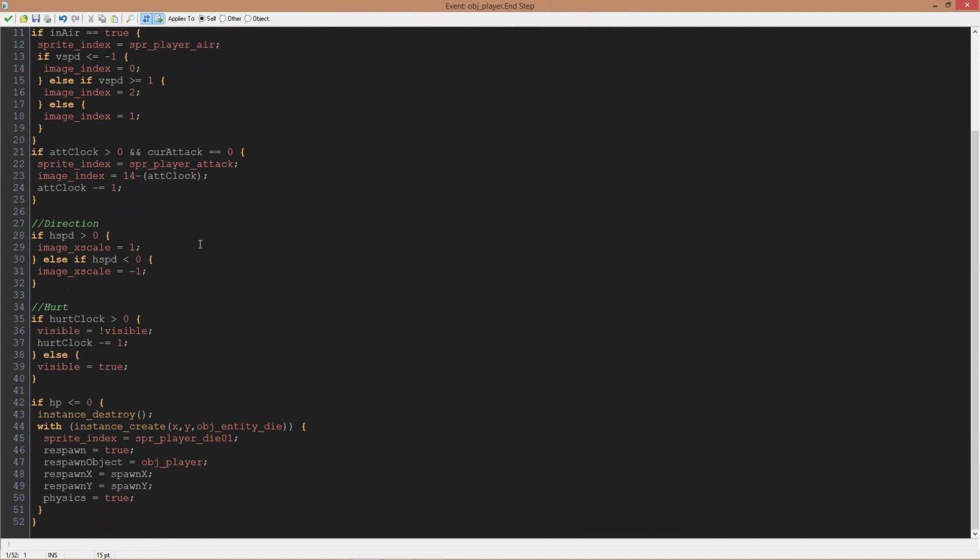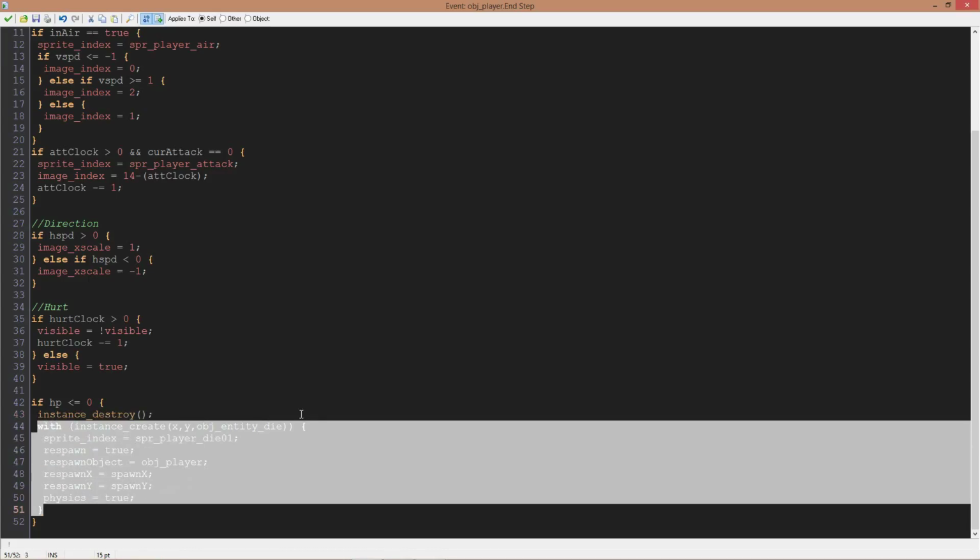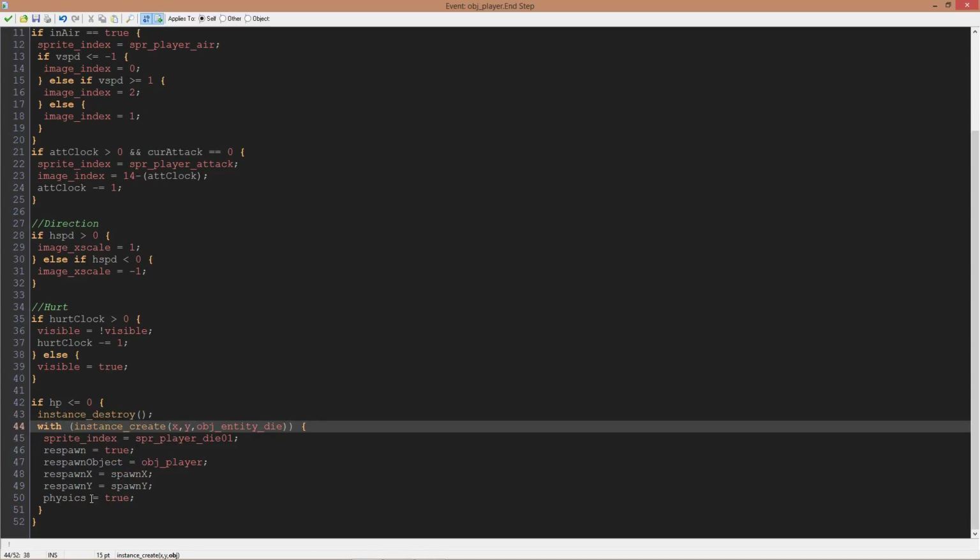And then when you get hurt, the clock goes. If the HP is below 0, then you are destroyed. The player is destroyed, and again it creates an entity die. Same things, except physics is set to true. So if you're in the air, you will fall to the ground even though you're dead. And you use sprite player die 0, 1.